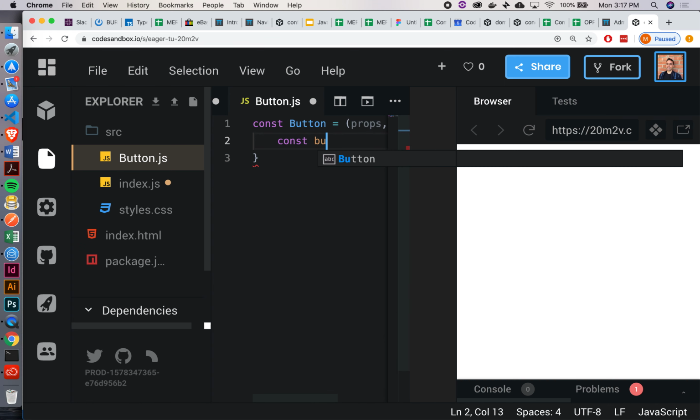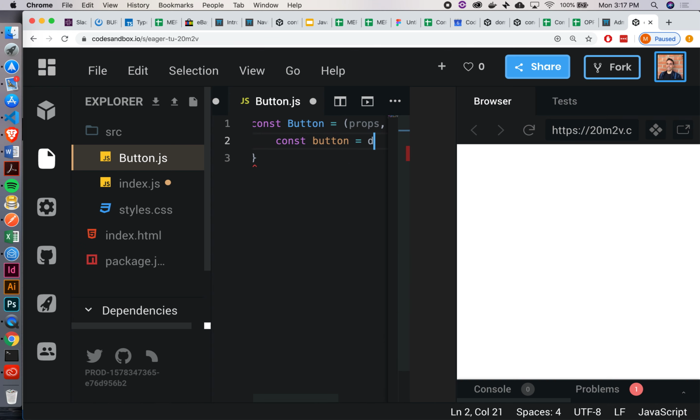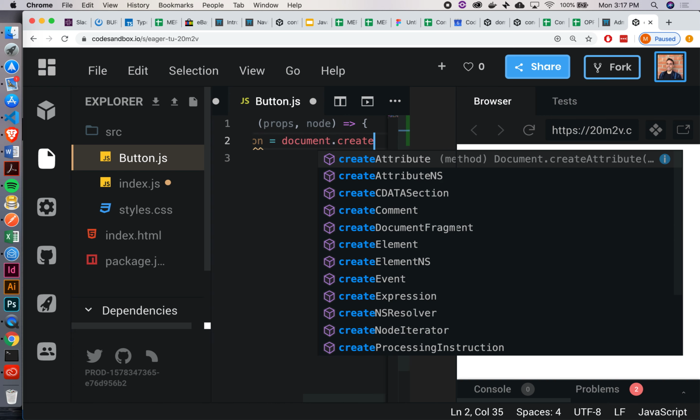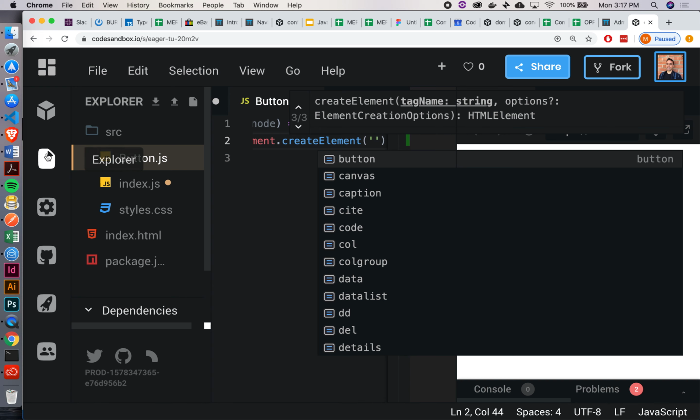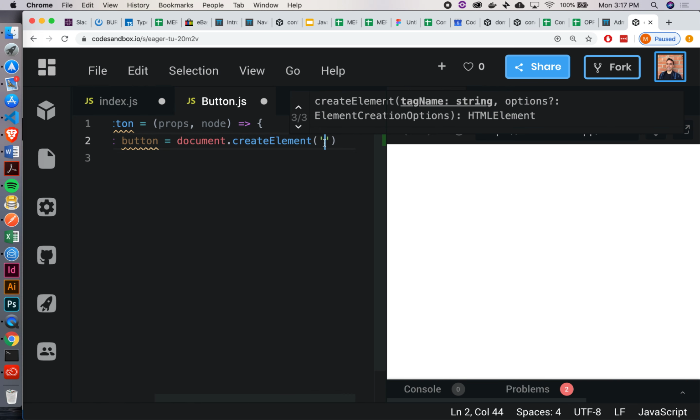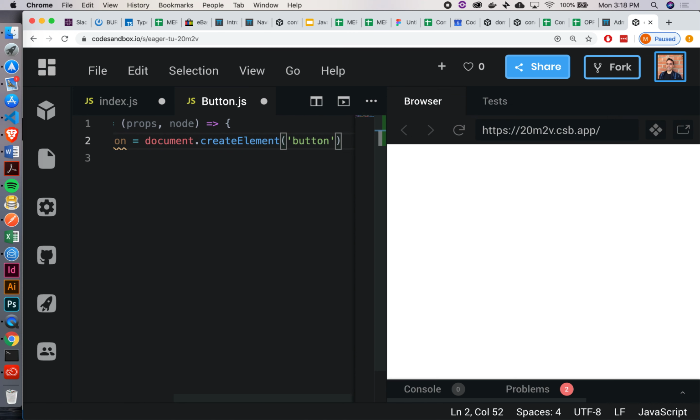So yeah, I can say something like const button equals document.createElement. It's a little better. So we're creating a button. Cool. And then what I want my button that I'm creating to have some kind of inner text, right? Because it wouldn't really be much of a button if I had nothing inside of it.